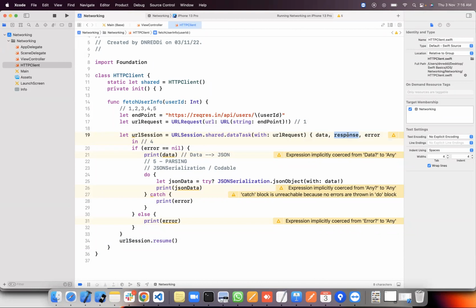If it is not 200, here we are checking for error. If error is nil, we got some information. I'm printing that information and passing the information here and displaying the JSON object. If it failed to convert our data into the object, if it failed, there we are printing the error.